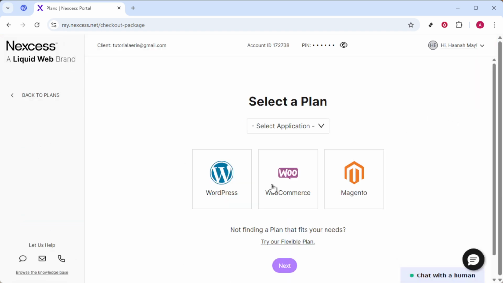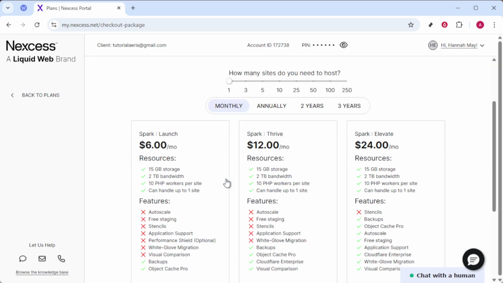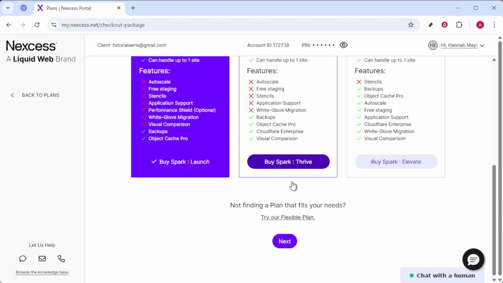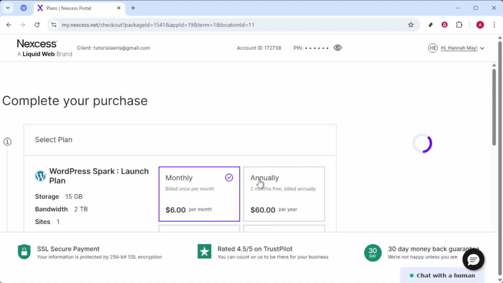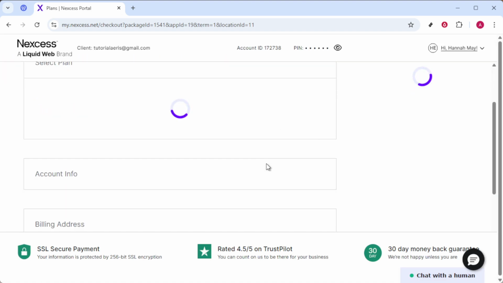On the left-hand menu, you'll see various options. Look for and click on Domains. This section is dedicated purely to domain management. Now, to add your custom domain, you'll want to click Add Domain. This step is crucial because it's the beginning of linking your unique domain to your Nexcess hosting.